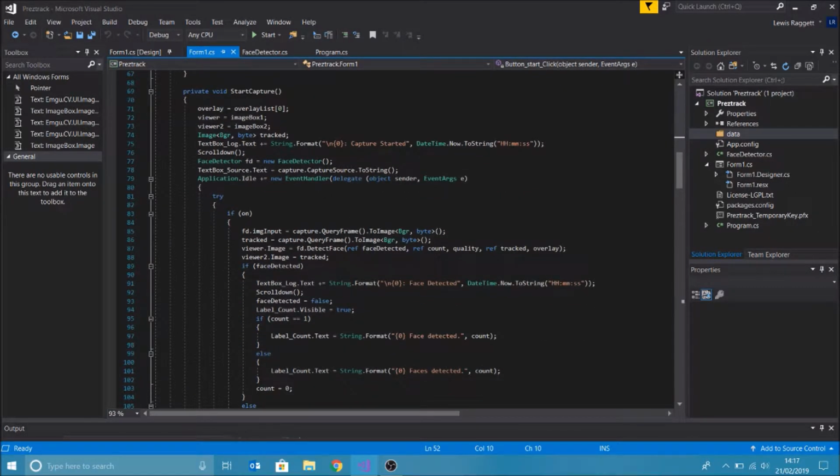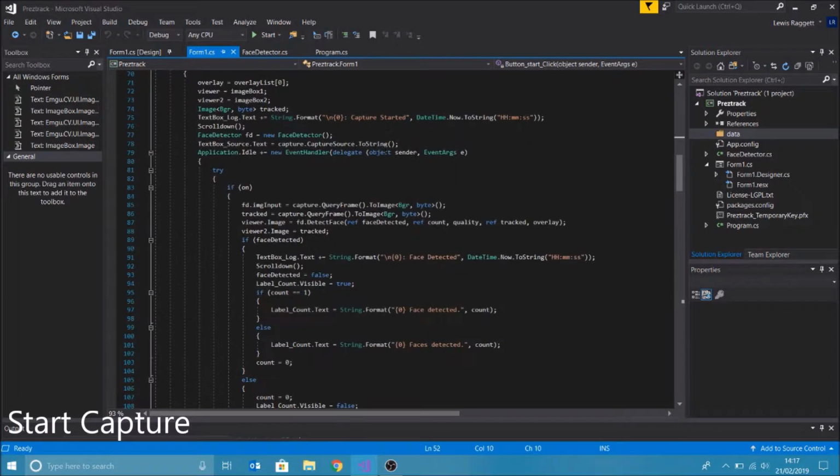So when the capture is started, a new capture variable is made, which takes in the input from the default webcam and passes that onto the face detector script, which we'll go through in a minute. You saw that earlier in the proposal there. This little script here also tells the application what source is being used, so it will say the name of the default webcam and put that into a text box just so the user knows.